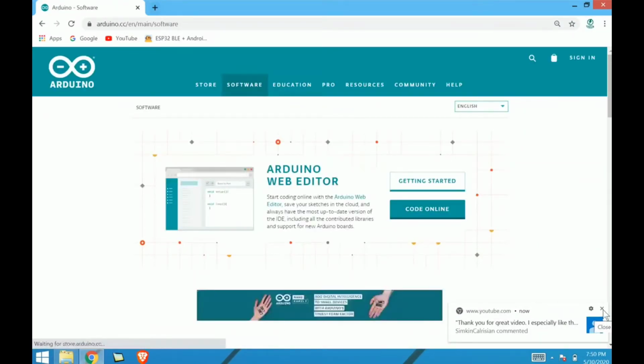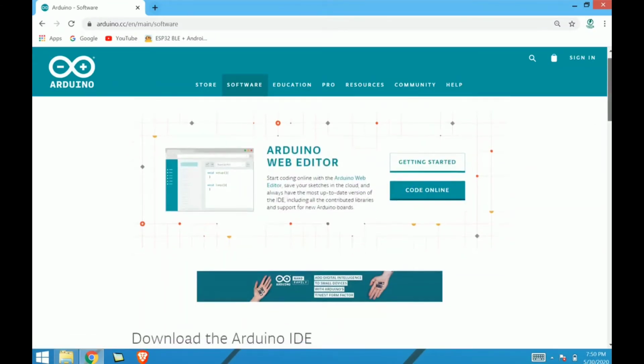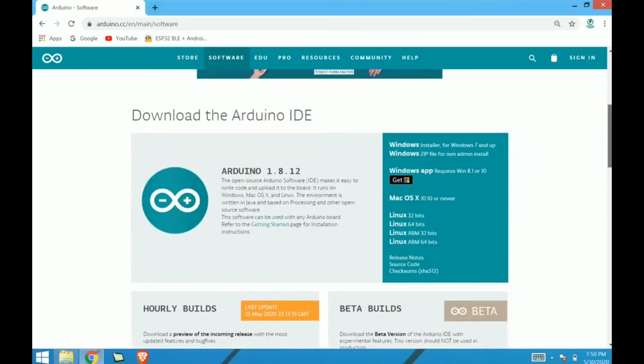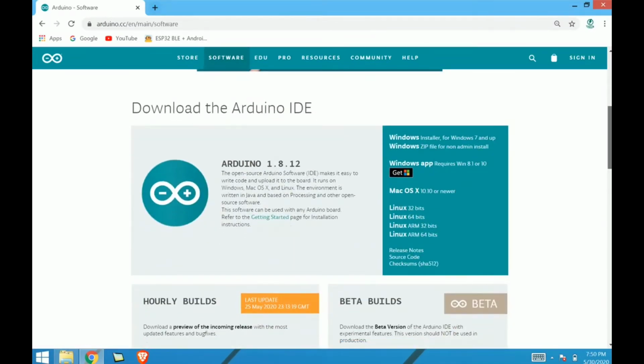There, you will be redirected to the Arduino software page, and they have the available Arduino web editor. The advantage of this is your data or your code is always available in the cloud. While scrolling down, you can download the Arduino IDE, which is now, as of this moment, 1.8.12, and it's available for Windows, for portable, and this is the new one, which is Windows app.